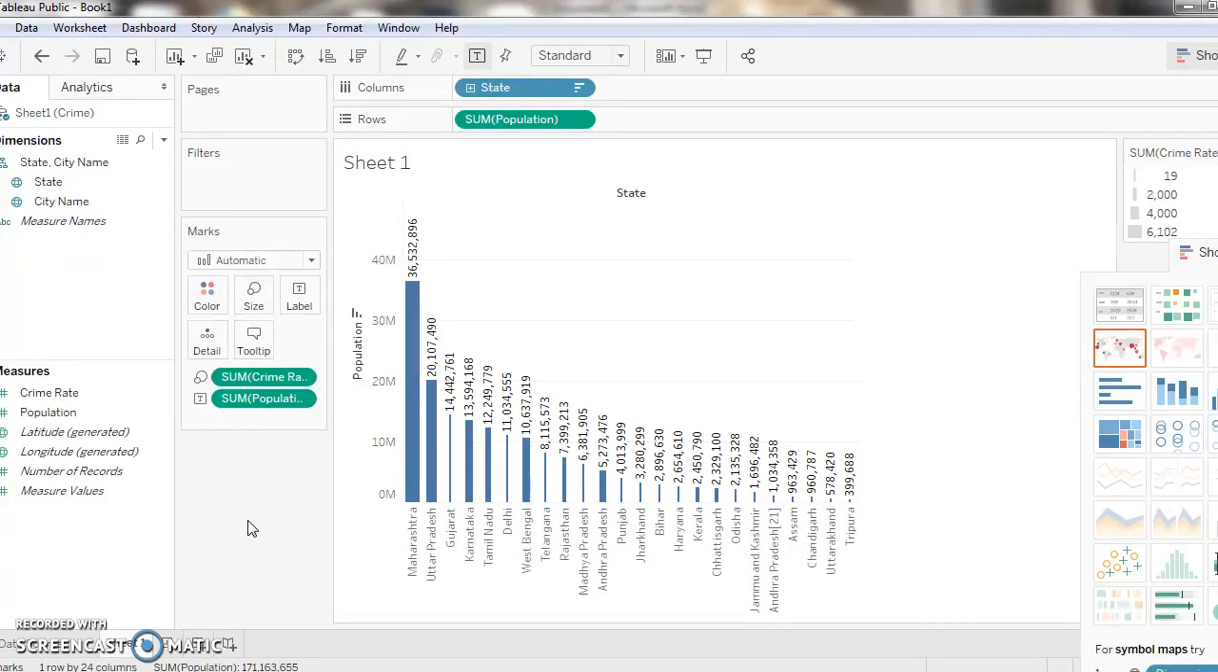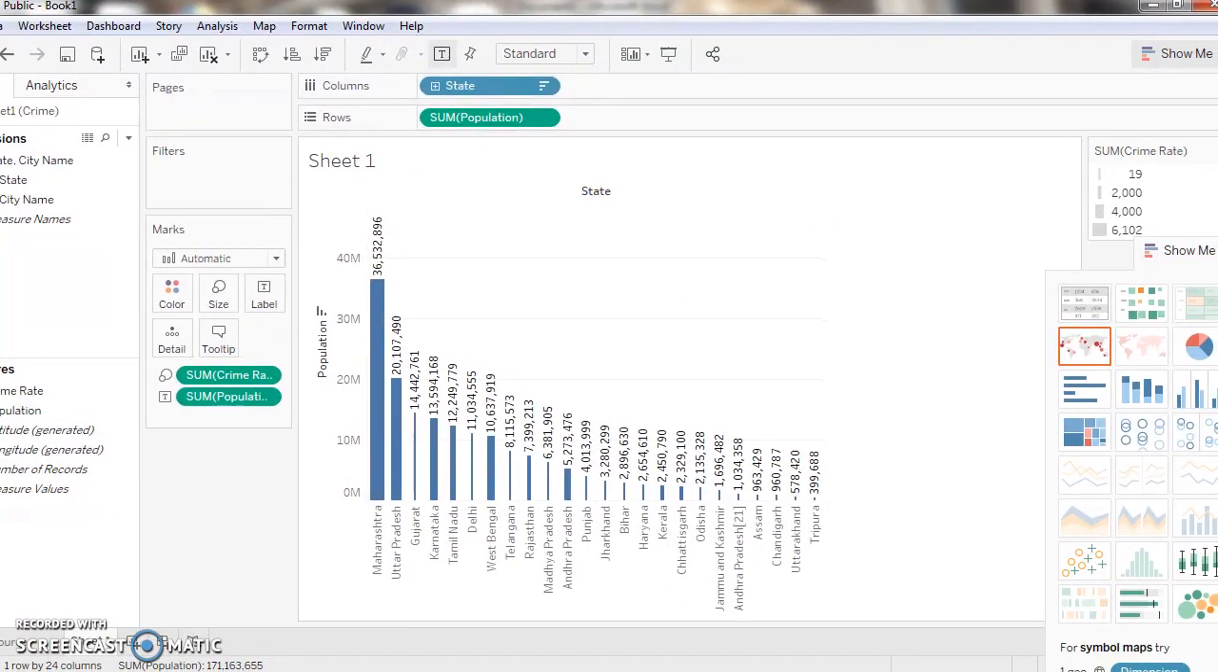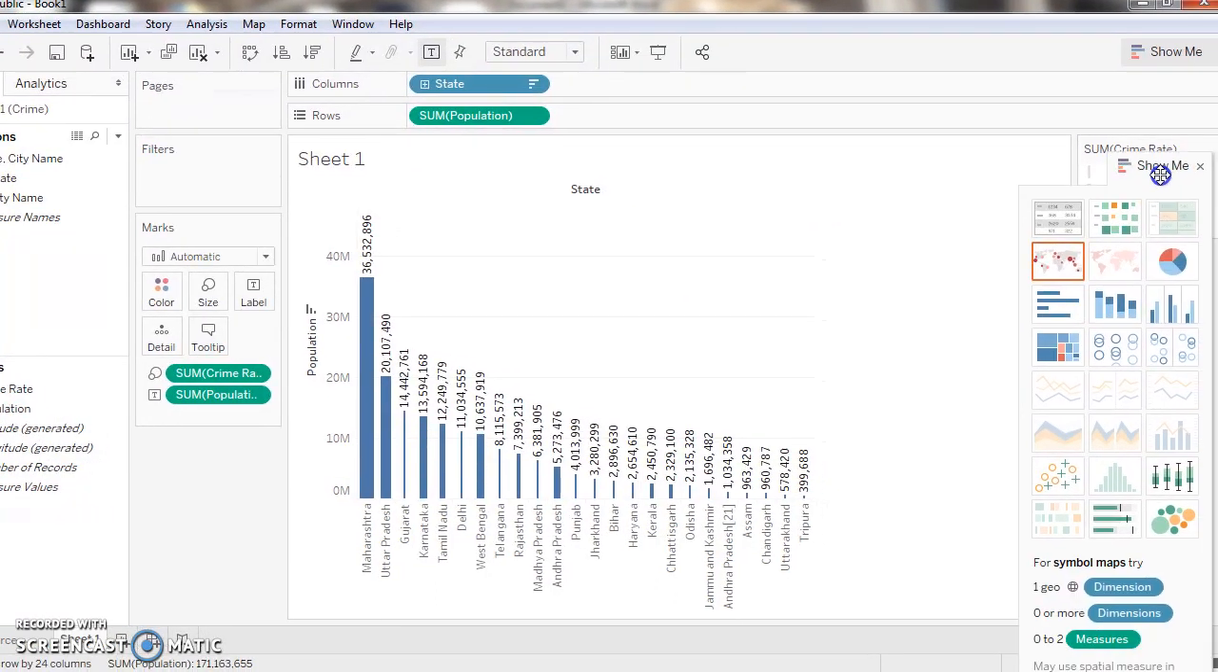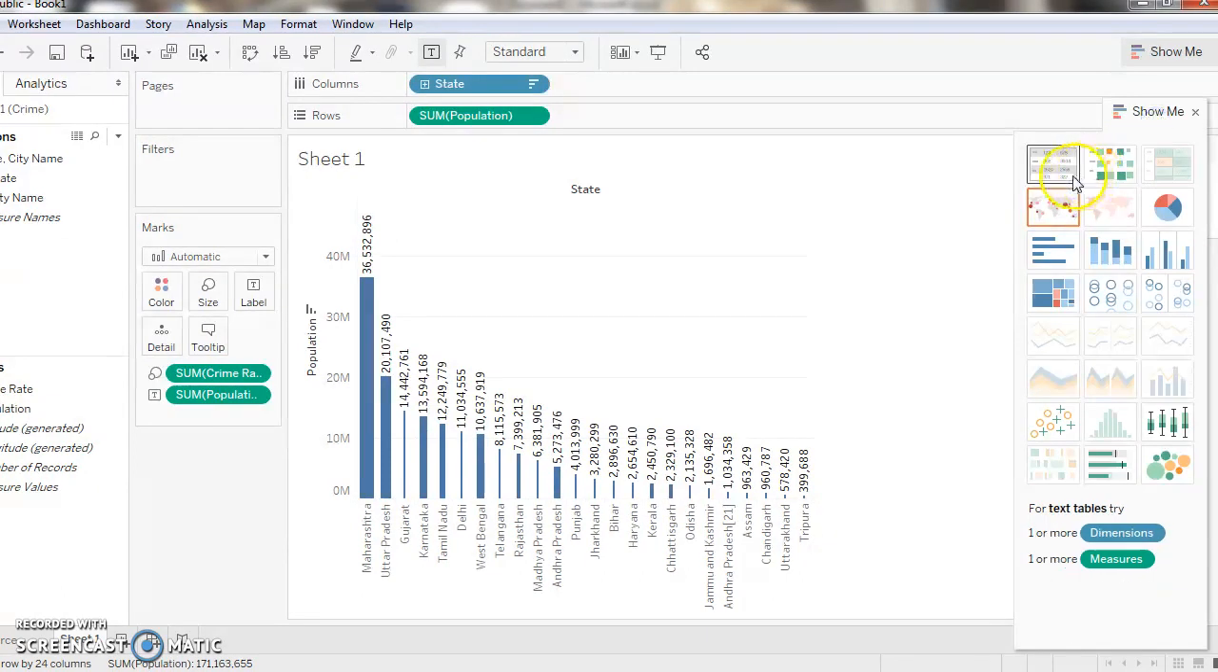So this type of visualization you are performing. Again, suppose I want to change the graph. So here in the Show Me section you will see there are a number of graphs. Here it will show the pie chart, bar graph, then stacked bar, side by side bar, tree map, circle chart. These are the number of graphs.